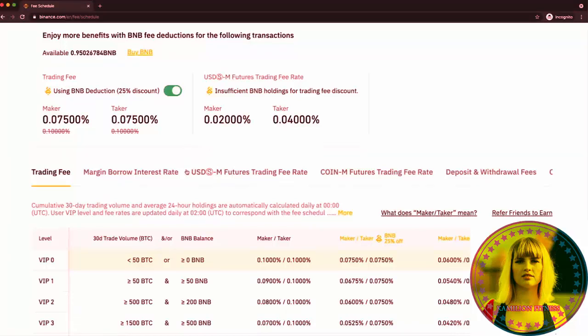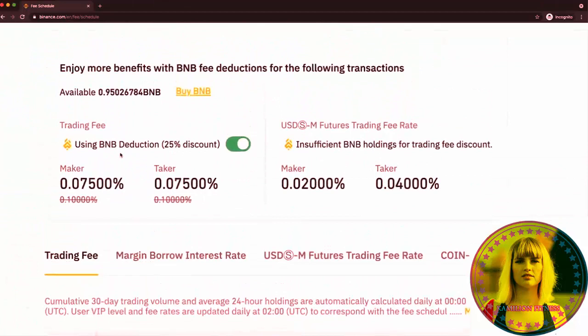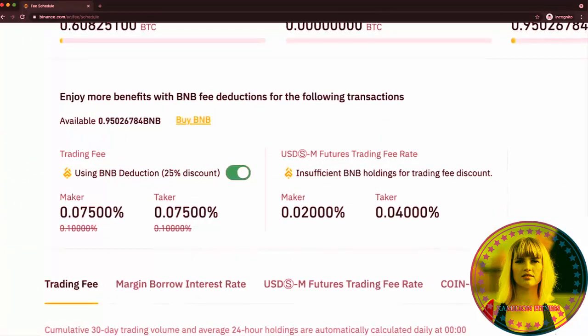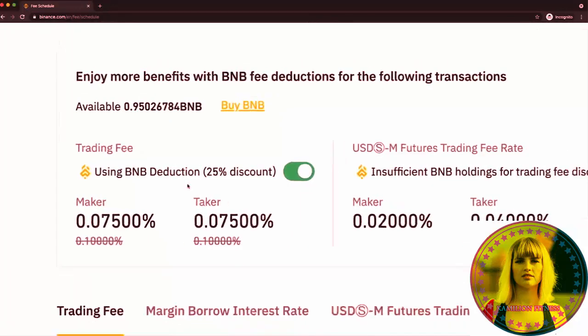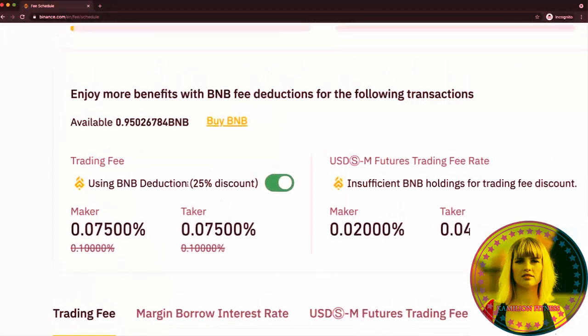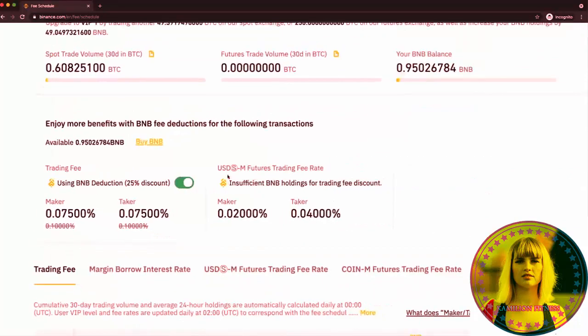And the second thing is if you use BNB coin to pay for your trading fees, then you're going to get an additional 25% discount, which is also very cool. So all you have to do here is hold some BNB in your Binance account, and then you have to turn this on, and then you're going to pay your fees using your Binance coin, and you're going to get a 25% additional discount on your trading fees.